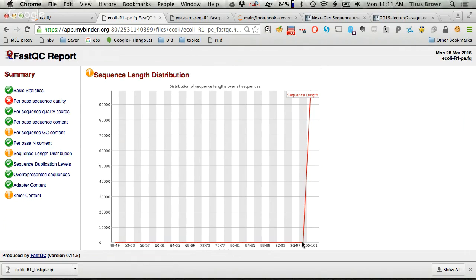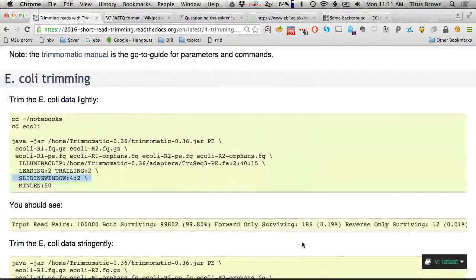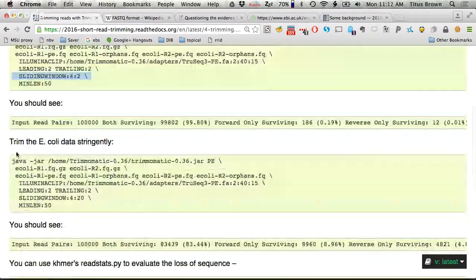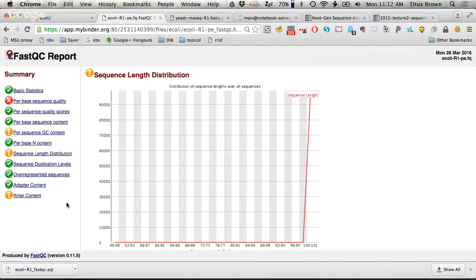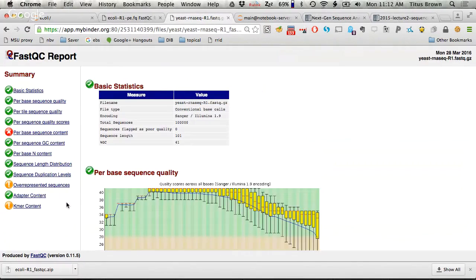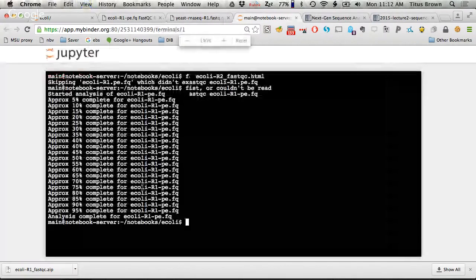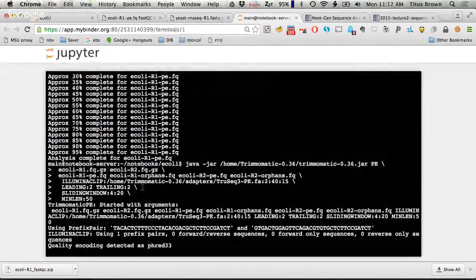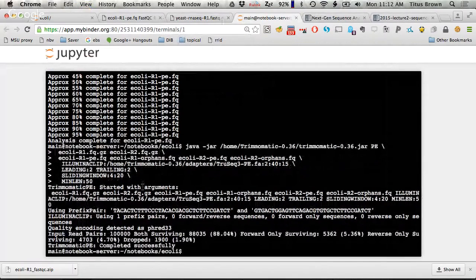Okay, so let's do a more stringent trimming. If we take this, and I'll show you where the command differs in a second. If we do this and we run it, now you'll see that only 88% of your data is surviving this more stringent trimming. Okay? So now you're discarding 10% of your sequence.